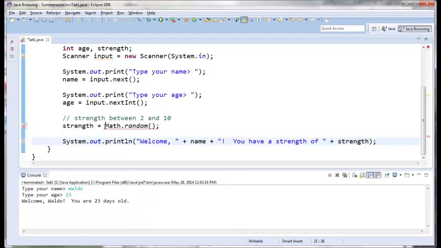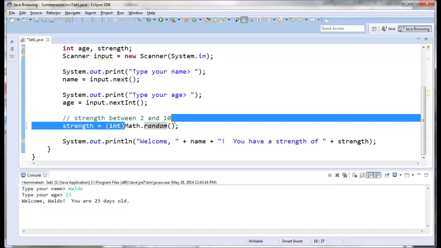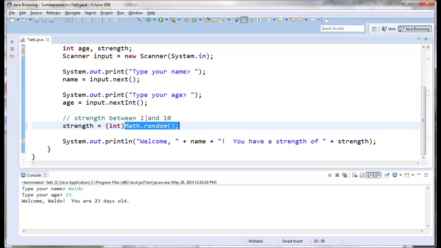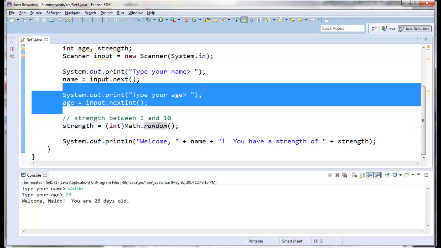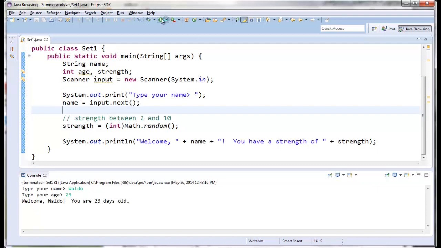All right, what does math.random do? It returns a double between 0 and 0.999999999. So sort of as close as you can get to 1 without actually being 1. Well, this is a problem because I wanted my strength to be an int. So let's cast it the same way that we did before. So now it's going to take this random number and it's going to chop off the decimal part. You can probably guess already what this is going to do.